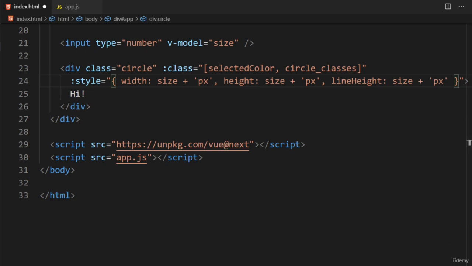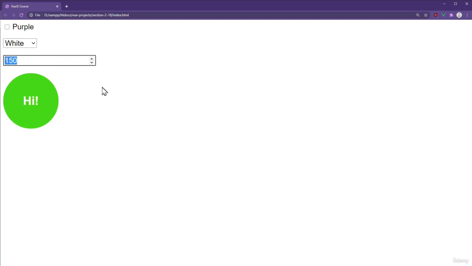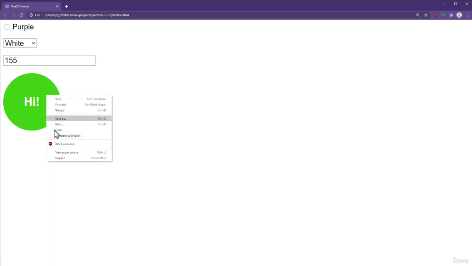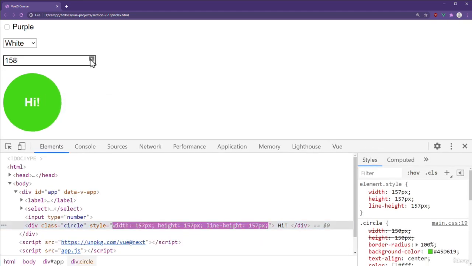Be sure that your code matches mine. I'm going to refresh the page one more time to test the application. We'll see the input field with an initial value of 150. If I were to increase or decrease the amounts, the circle would adjust accordingly. You can open the Elements panel in the Developer Tools to view the changes in real time. This effect is cool to see. It's possible thanks to Vue.